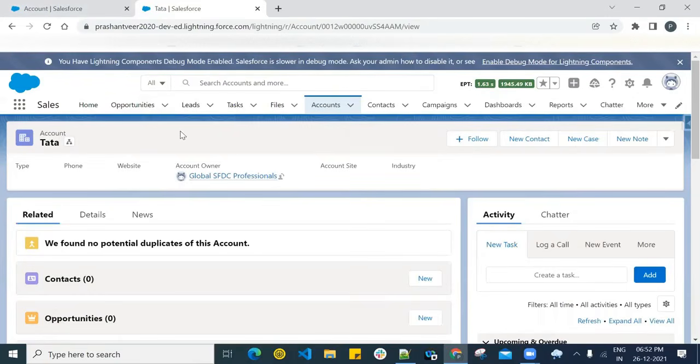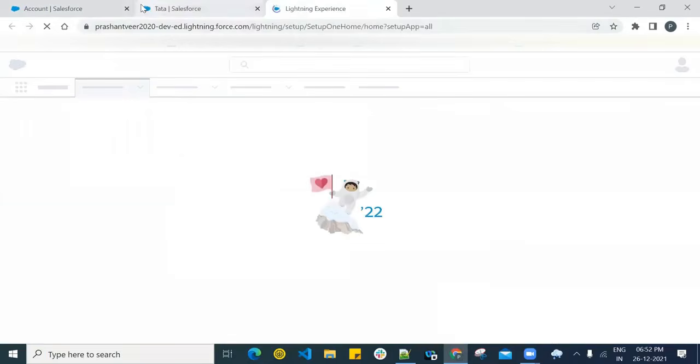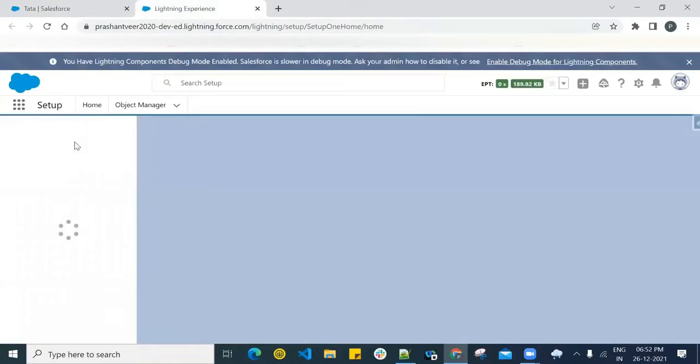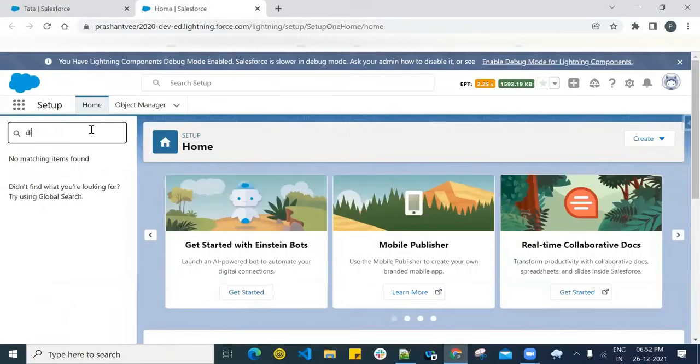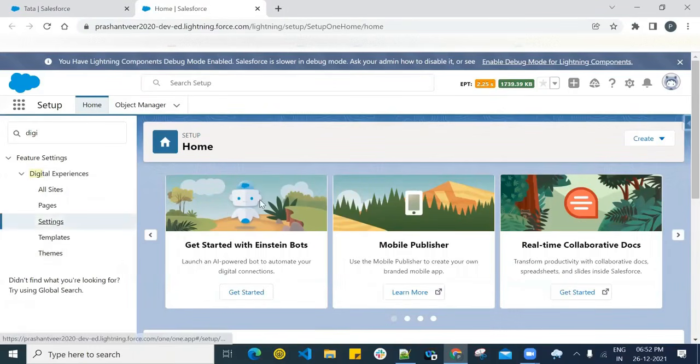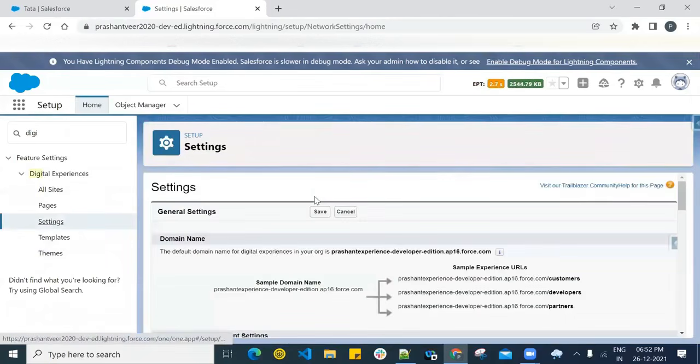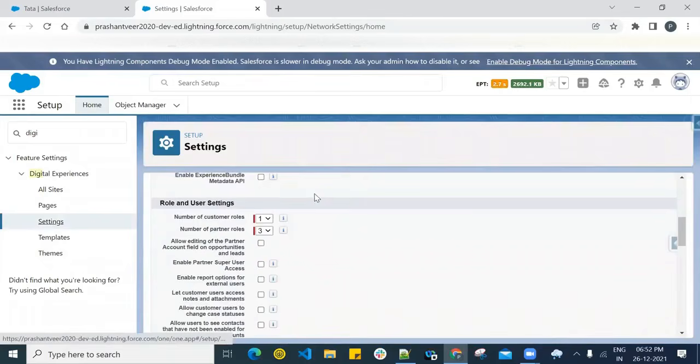Okay, now let us enable our account relationship object. Now one thing you have to notice is if you enable this account relationship object, then you won't be able to disable it in future. Therefore, if you enable it and need to disable it in future, you have to contact Salesforce, because they can help you. So let us enable it.